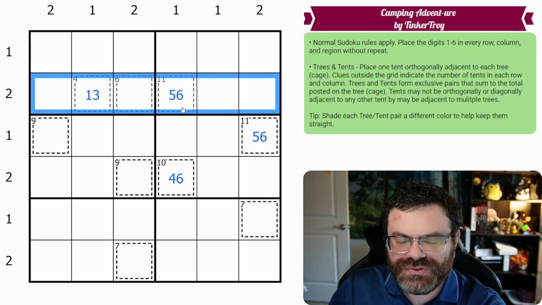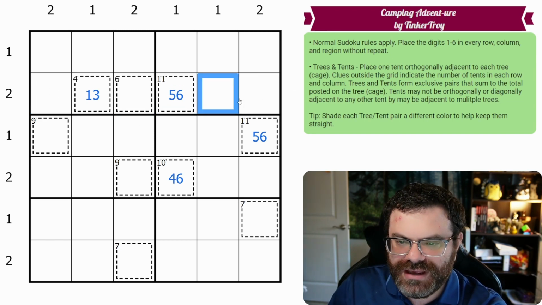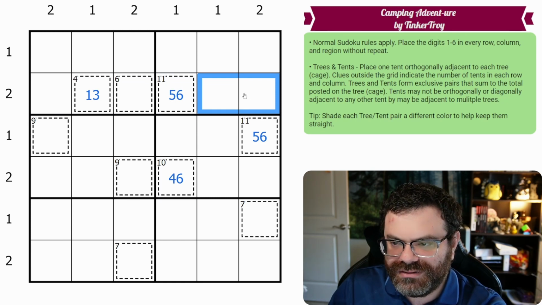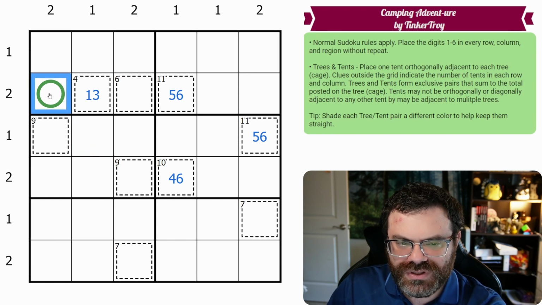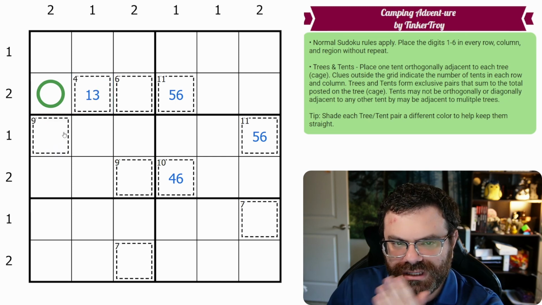Okay, there's 2 tents in this row. There we go. There's 2 tents in this row. We know tents aren't allowed to be orthogonally adjacent. So one of them is here, but the other one is here. This is a tent. But what if I put a circle there for tent, so that I know there's a tent there. Now I don't know if it goes with the 9 or with the 4.